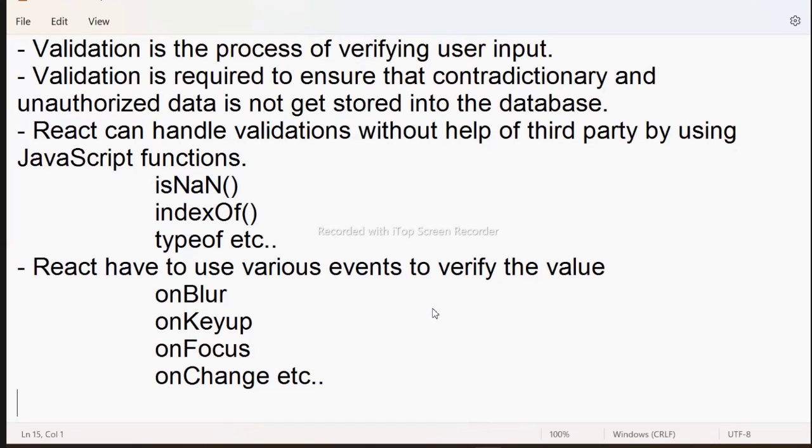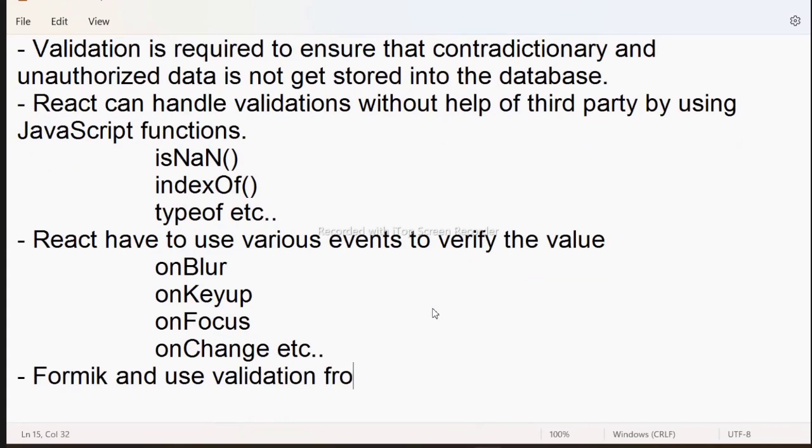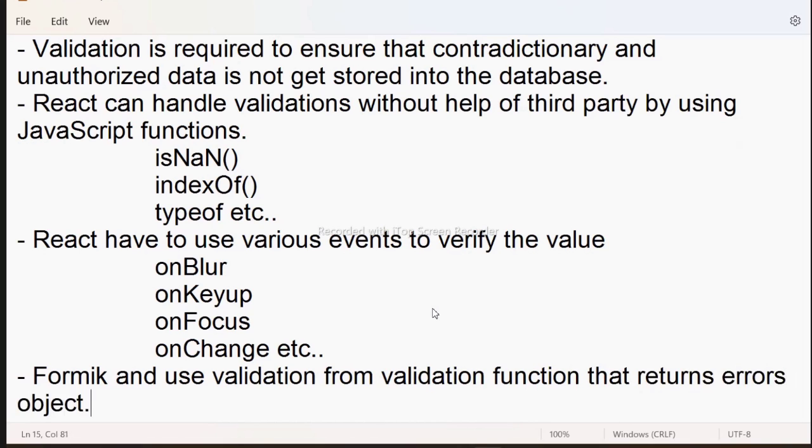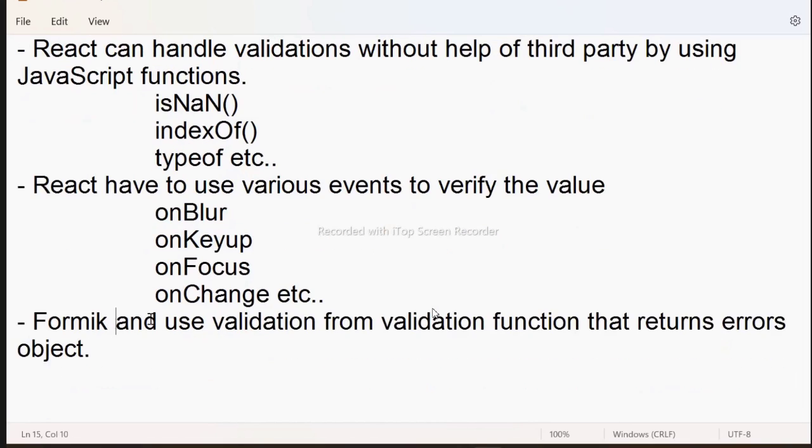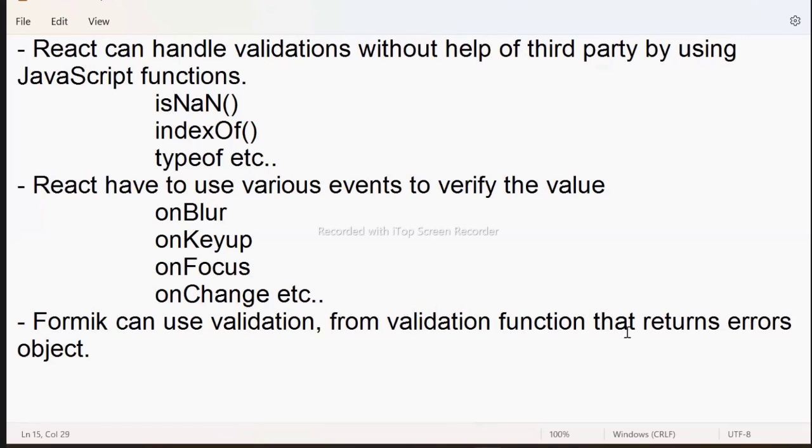Formik has a little better solution, but not satisfying. I will show you. Here, Formik can use validation from a validation function that returns an errors object.